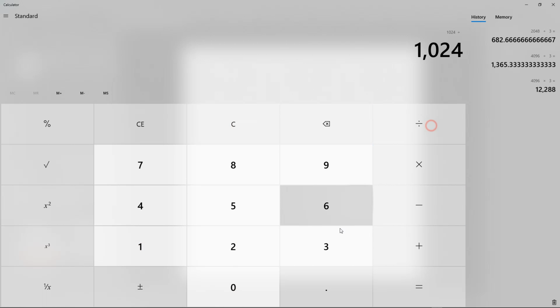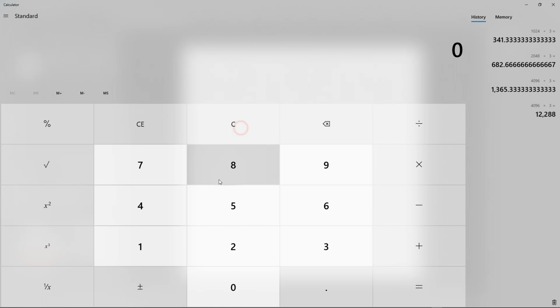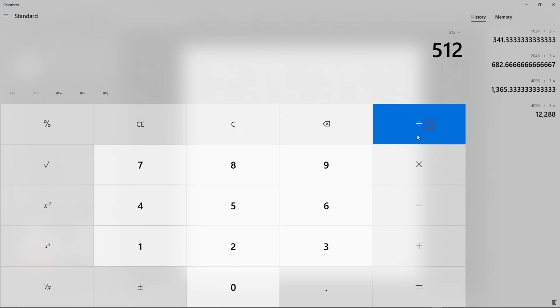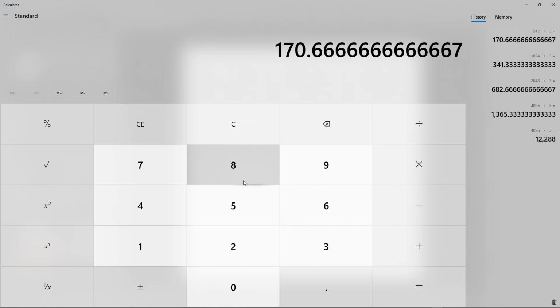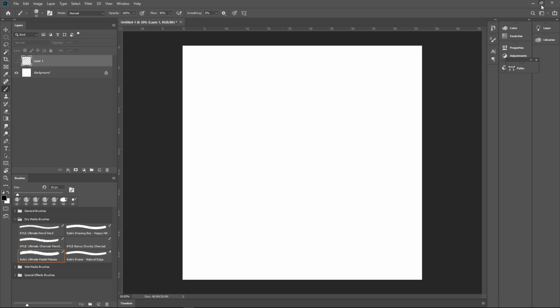1024 divided by 3. No. I don't think this is going to work. 12 divided by 3. Yeah. So it doesn't look like we're going to get an easily divisible number using powers of 2 if we want to divide by 3. So what will we do? We'll divide it up into quadrants, and we'll just work within some of the quadrants.